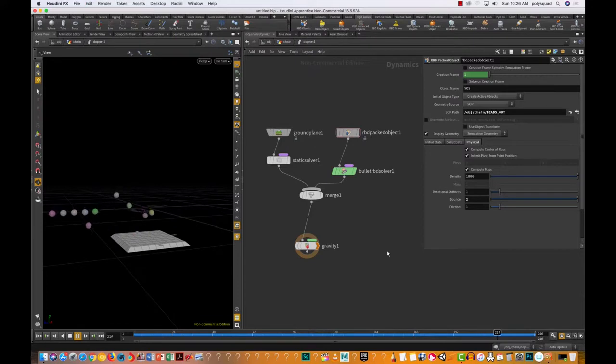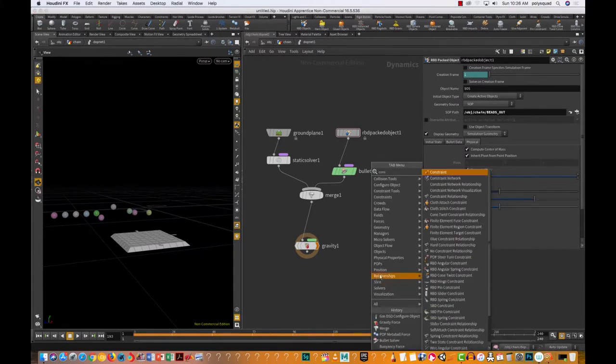Okay, let's add our constraints. I'm going to take my bounce back to default. And what I'm going to do now is I want a constraint network. Going to press tab, constraint, tab, constraint network.